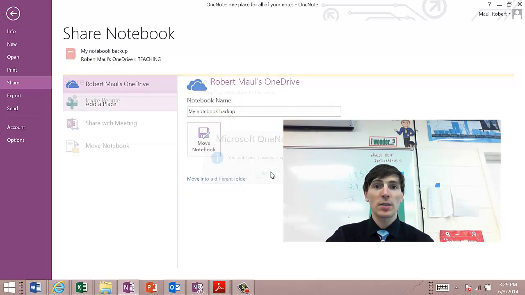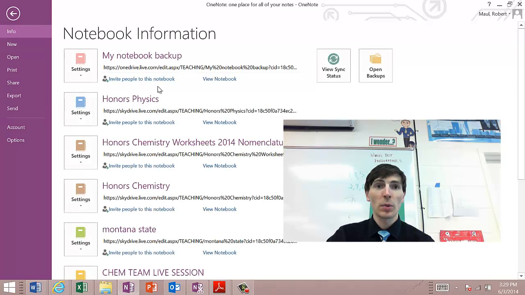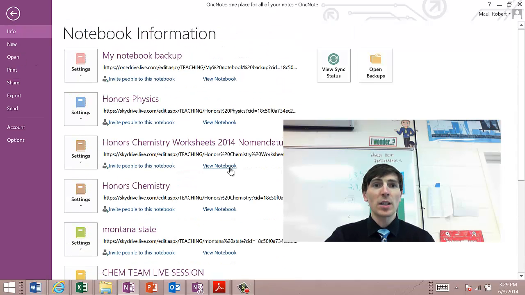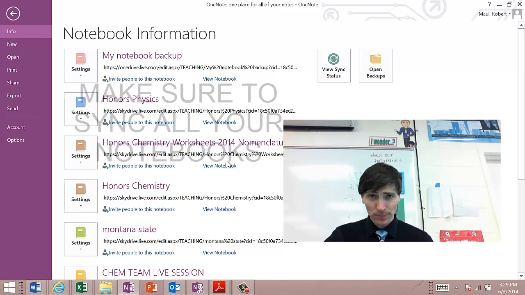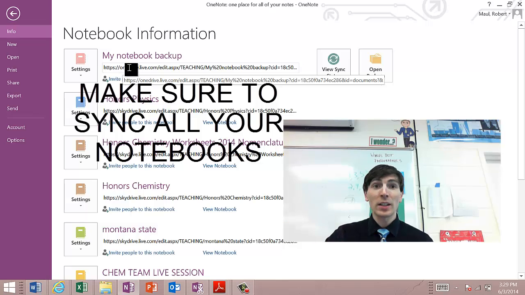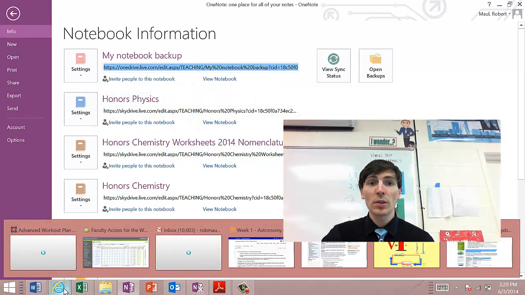Now as long as your notebooks are all on the OneDrive, or the SkyDrive or OneDrive depending, that means that your notebook is backed up and in the cloud. Okay, once you've done that, you can go to this link and you can actually see all of those files.